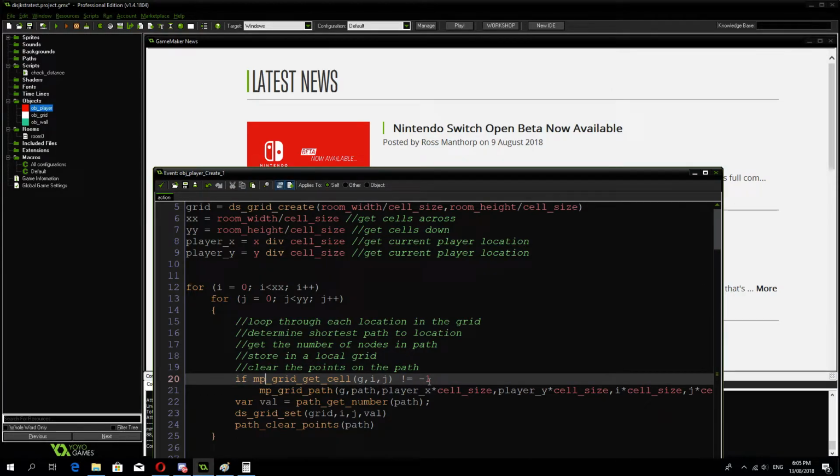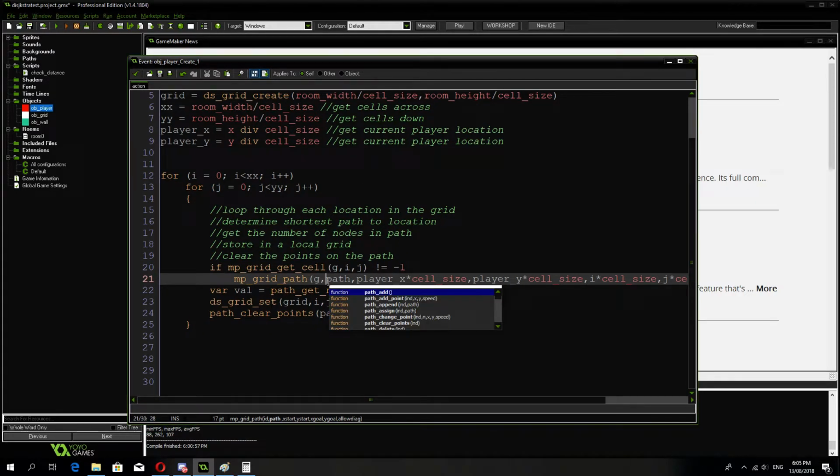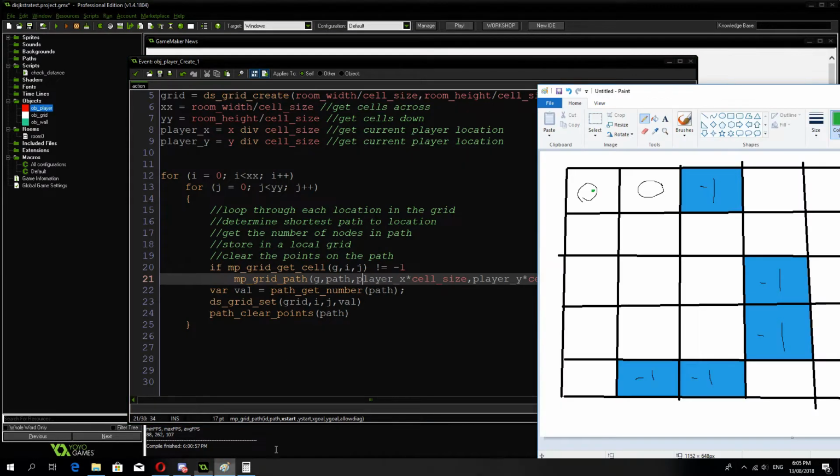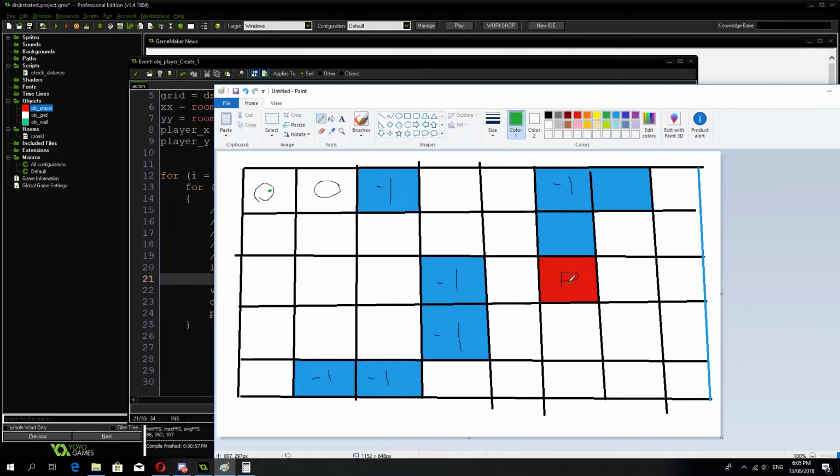If the cell is not -1, so if we can actually reach it, then I start from the player's location. So back here, I start from the player's location, and we calculate the fastest path to there. Now there's loads of different ways I could go, so I could go here, here, here, all the way down here, etc. But the algorithm calculates the fastest path, which is from here to here, to here, to here, to here, to here, to here, using the least number of turns.